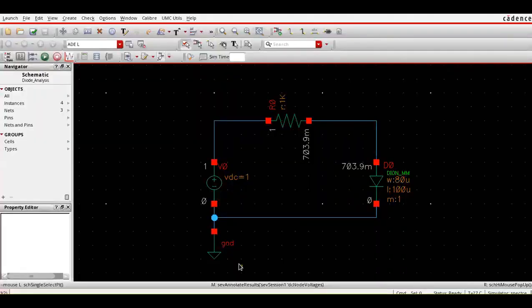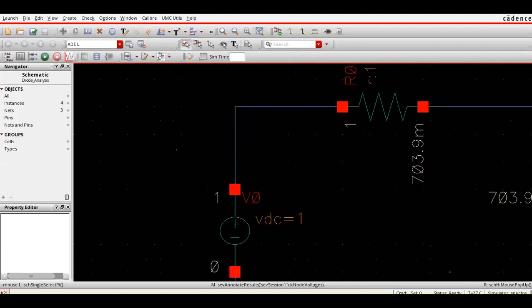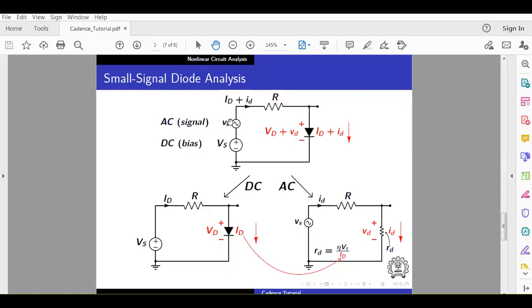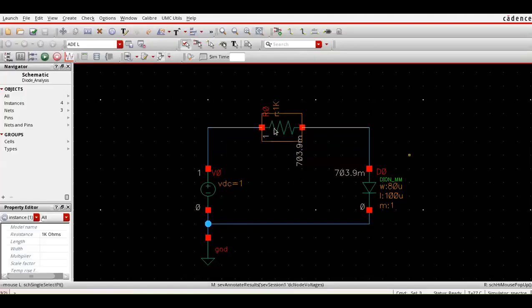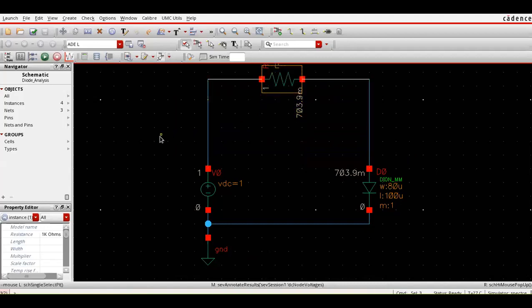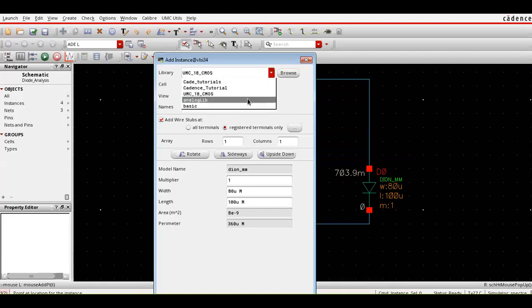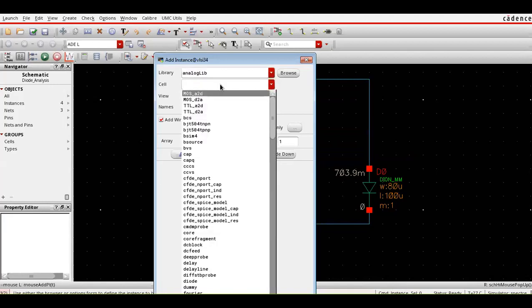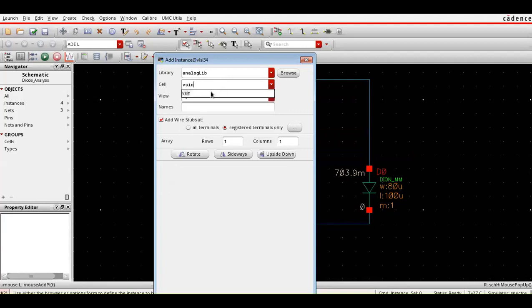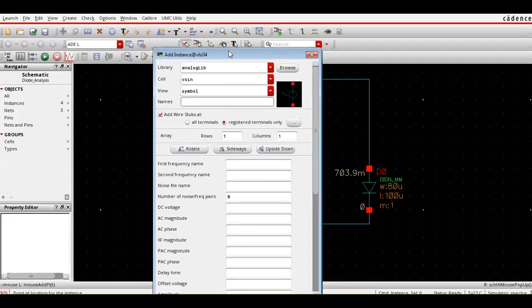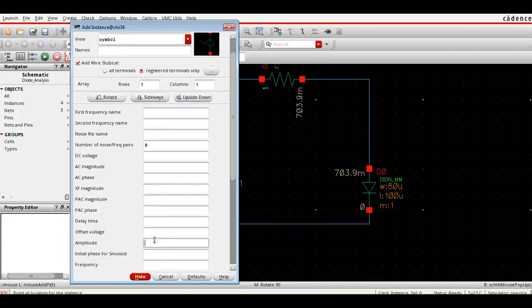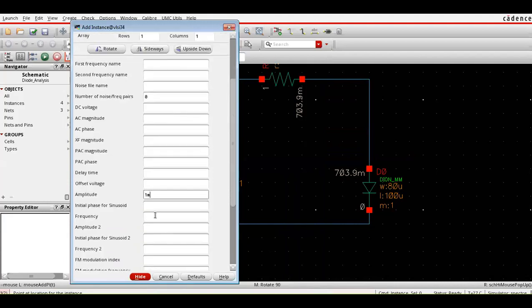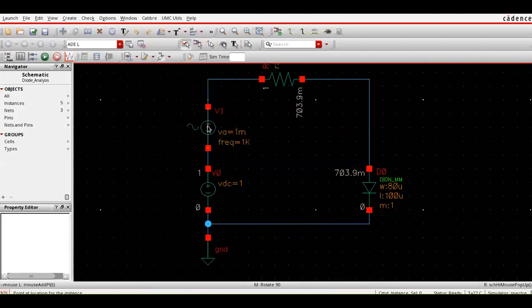So what about now? What if we have some AC signal here? How will it behave? So we will add an AC source. Again, we'll press I, go to analog lib, and select vsin. Here there is one amplitude. We'll give 1 milli, and let's give a frequency of 1 kilohertz, and we will add it in series.